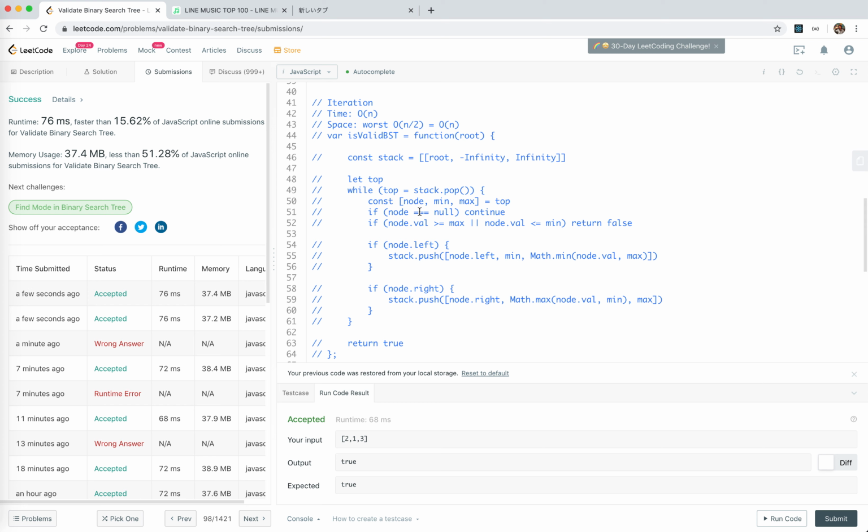BFS and DFS, in-order traversal, post-order. Yeah, and I will do it soon.